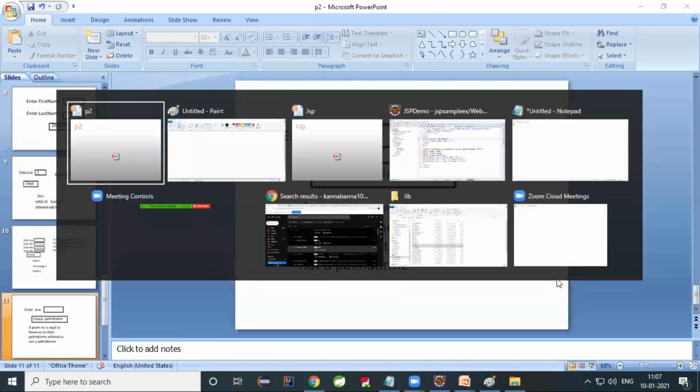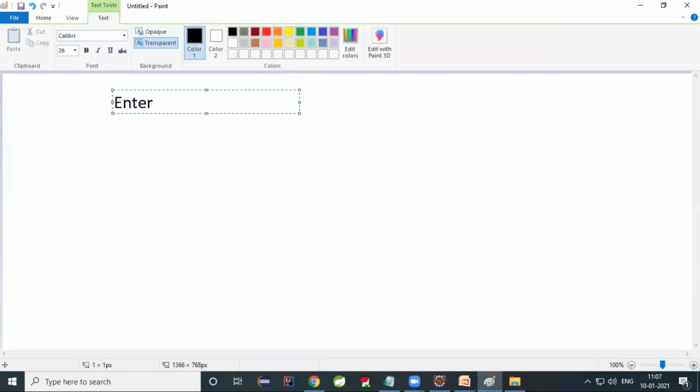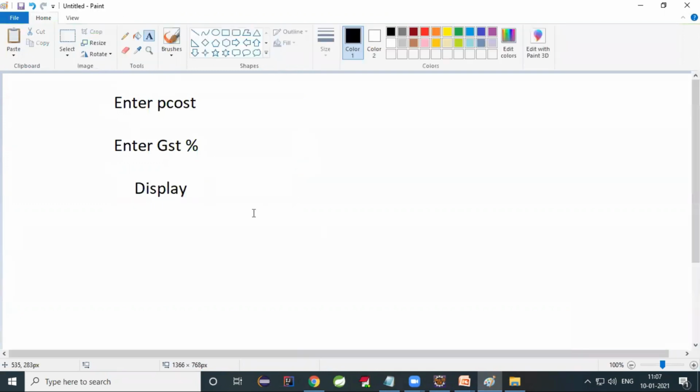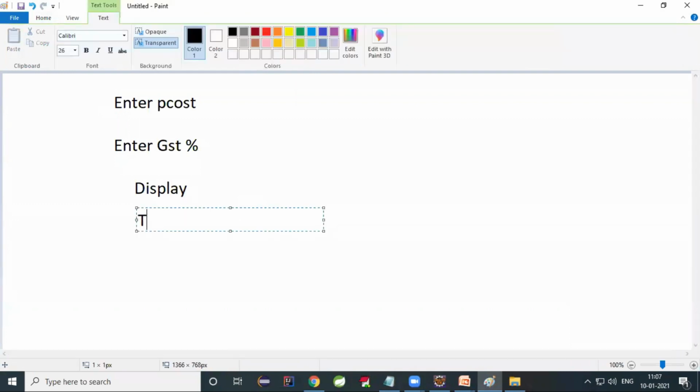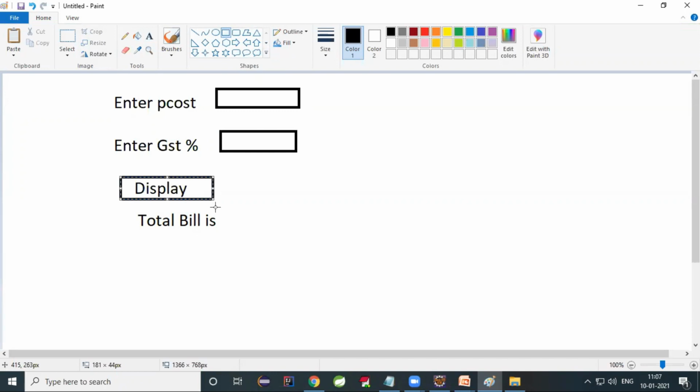And here you can write some other programs also, you can try. Here I can write something like this: Enter product cost. Enter GST percentage. And here you can write display total bill. Total bill is... Are you following? So enter product cost, enter GST percentage, and here one button, and here display what the total bill is.